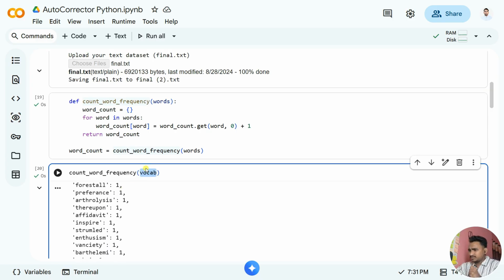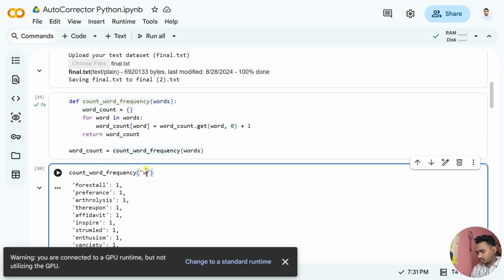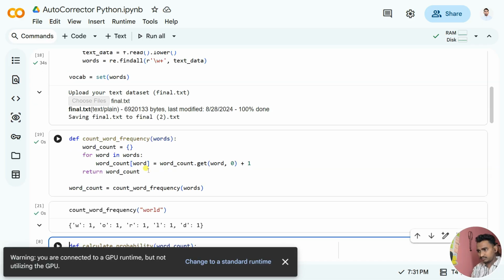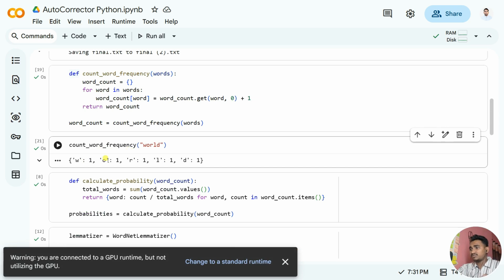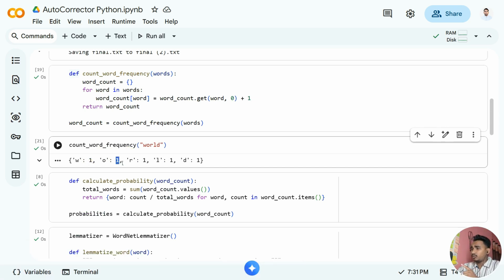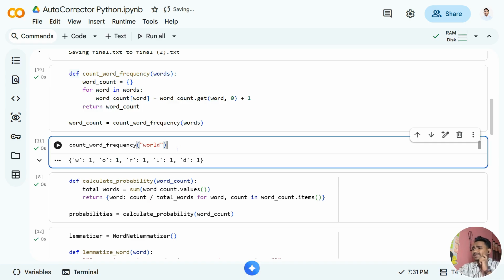So you can also give it one word. Let's say I'm going to make it here, let's say world. So world. And if I see this one, I may get some answers. You can see W is available one time, O is available one time, R is available one time, and D is available one time. So what it can do for this word, it will try to give here one frequency, the count word frequency. If I give it here again, let's say world is so cool world, like that.